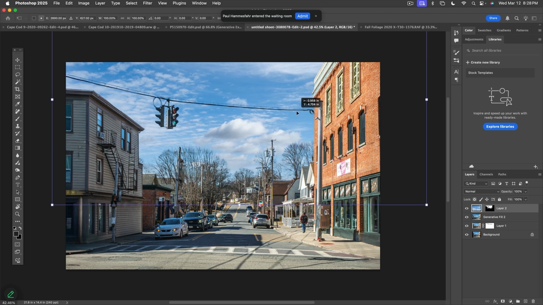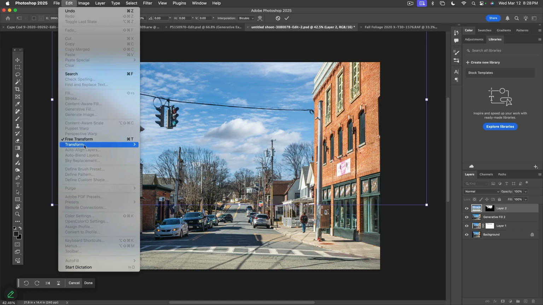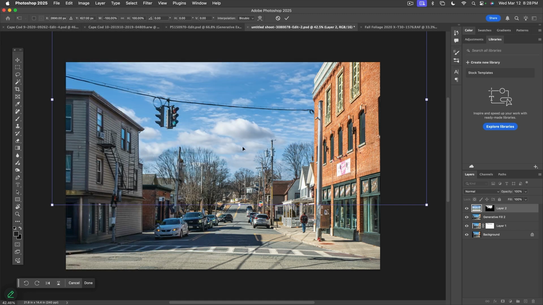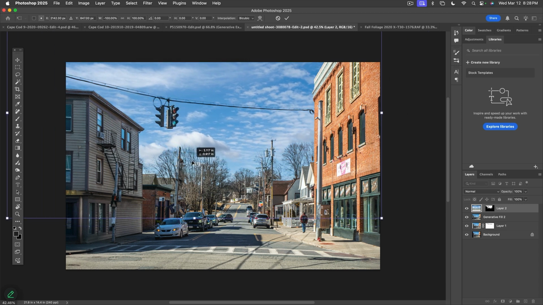Where is the sun coming from? The shadows are being cast from left to right, yet these clouds are lit right to left. We got to fix that. So we go up to Edit, Transform, Flip Horizontal, and now the clouds are going the right way. And I can also move them around.